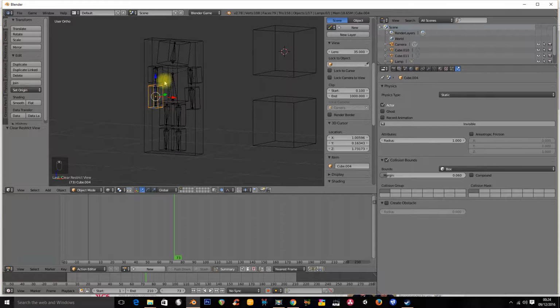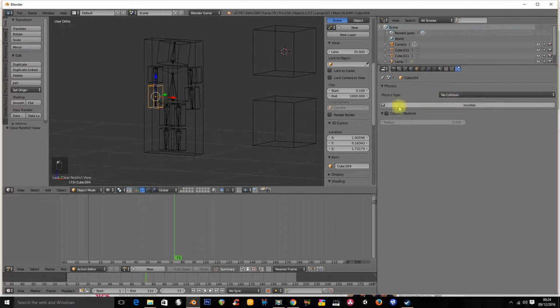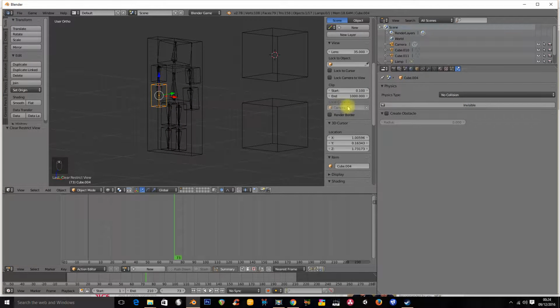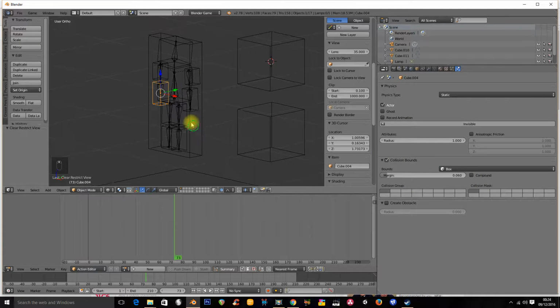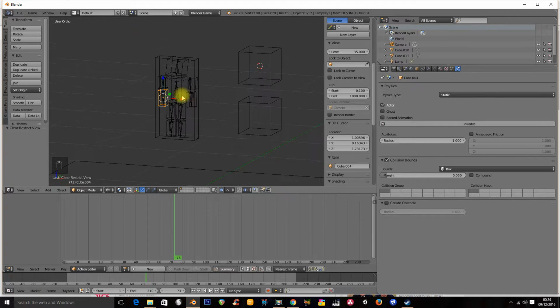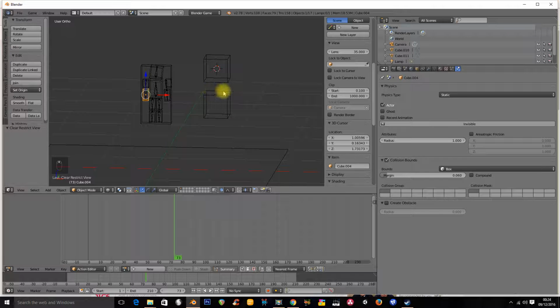Now, we want this object to have some sort of collision. We do not want it to have no collision, because then we can't punch somebody. So we want it to be at least static, so that it has collision. But we can see the error that we get. So let's have a look at how we find a solution to that problem.